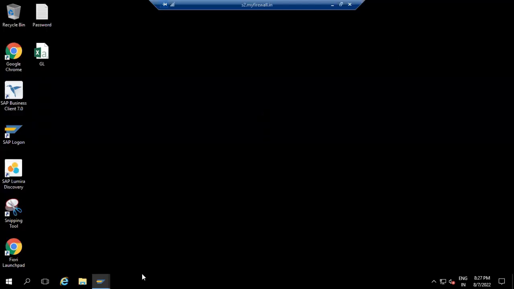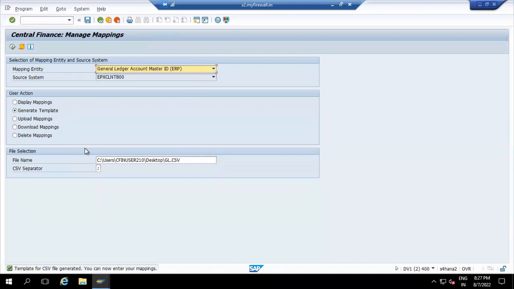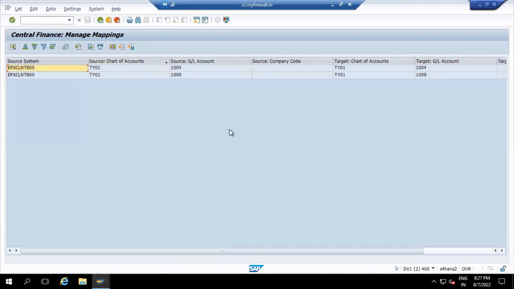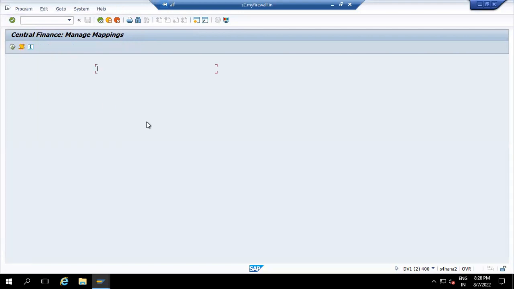Okay, so right now I will show you what existing mappings there are related to GL. Display mapping. So I did some sample mapping. You can see here, this is my chart of account, and with this chart of account, these are my source GL accounts, and these are my target. It's only 2, but it may be 2000, there is no issue. So we can do this mapping through this MDG. It may be GL, it may be the customer, it may be anything. You can perform these mappings. So that is possible through the MDG.